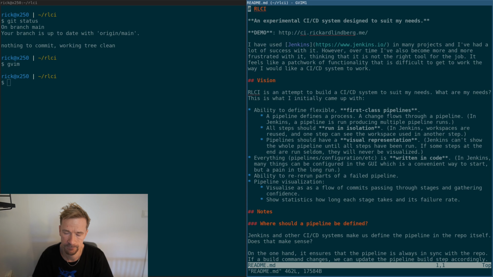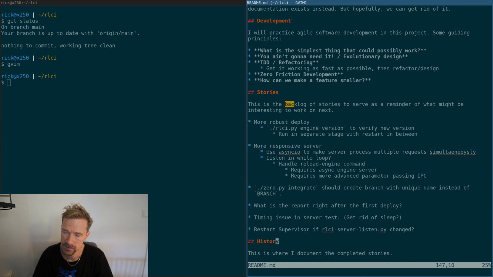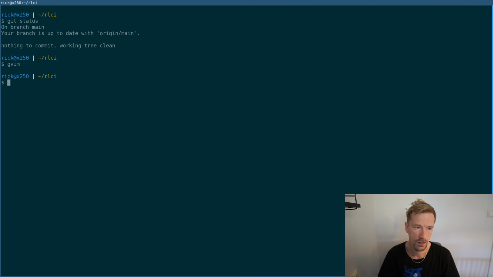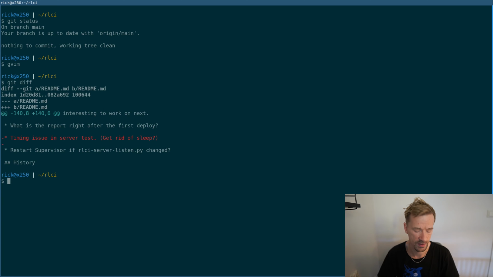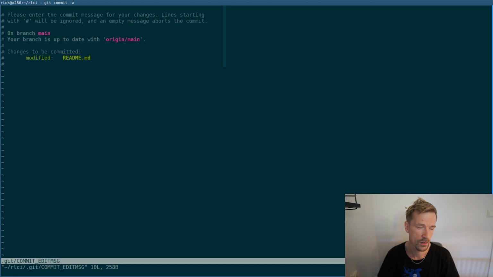So let's see, I think it was the backlog somewhere. Here, timing issue in server test. This I've actually solved, so I just want to remove this from the README. And now, look at the diff, and this is removed, so let's commit it. And the -a flag to include all the changes. I write a message explaining why I removed this.